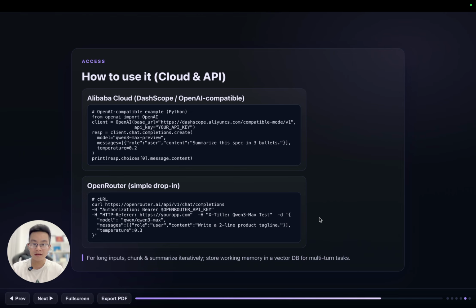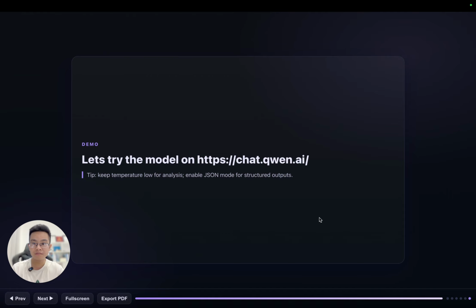In the next slide, I'm going to walk you through some simple commands with the new model from Alibaba to see how it works. So let's check out the demo, and we are going to chat.qwen.ai.